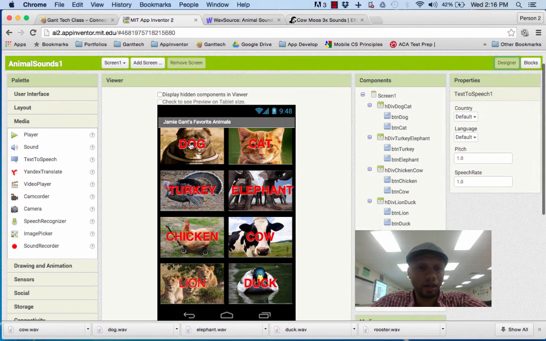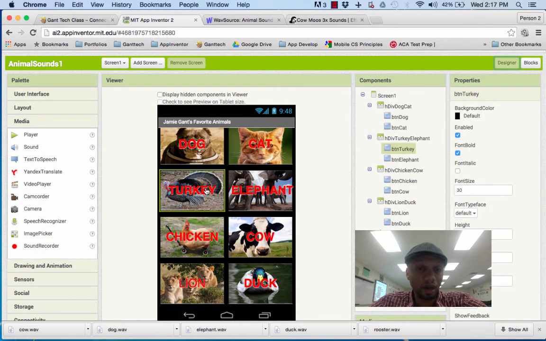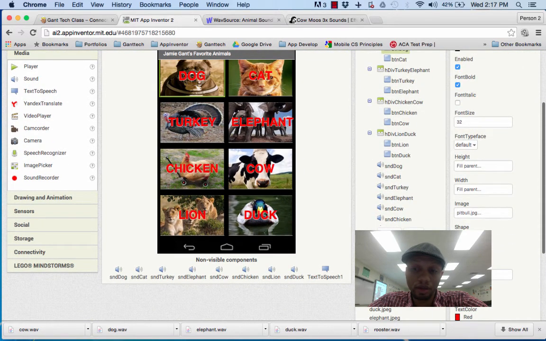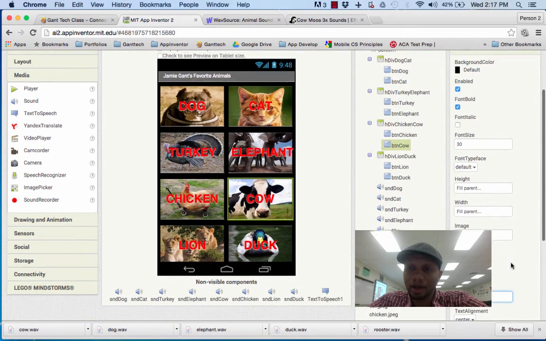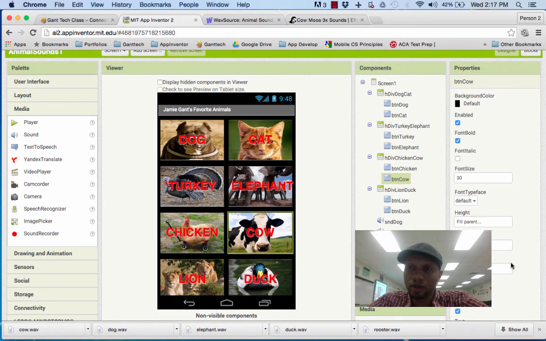So our app actually already has the names of the animals: dog, cat, turkey, elephant, chicken, cow, lion, and duck. And we typed these in our properties. Scroll down, and one of our properties is called text. Look under cat, you can see I typed it there. Elephant, I typed it there. Cow, I typed it there. Since we typed it already, we can grab this, because remember, anything in properties can be accessed for code using the green blocks.